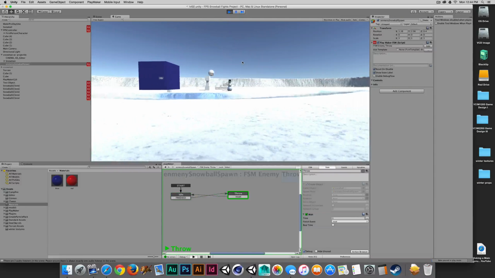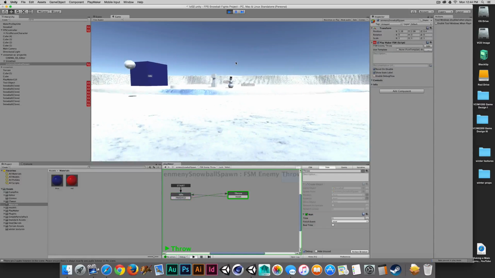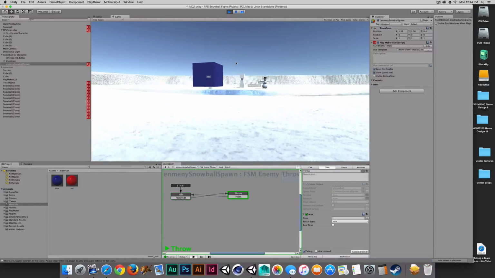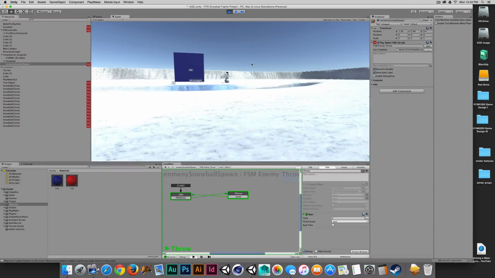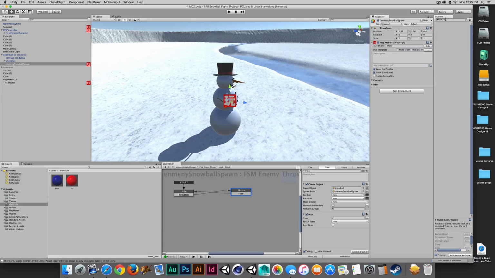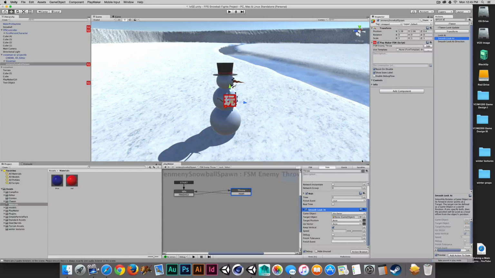Okay, it's throwing snowballs kind of in our direction, but not really at us right now. We'll fix that in a few minutes. Seems a little frequent. I'm actually going to slow that down a little bit to about 2 seconds. So the only other thing we really need to do to get this spawner to start pointing at us is we'll just do a look at. We'll do a smooth look at.